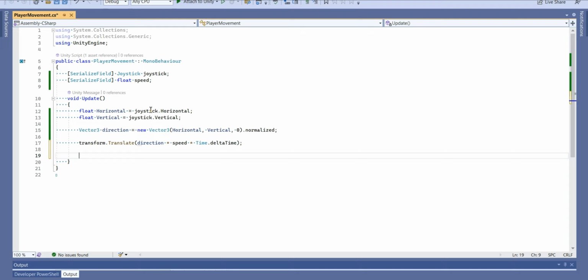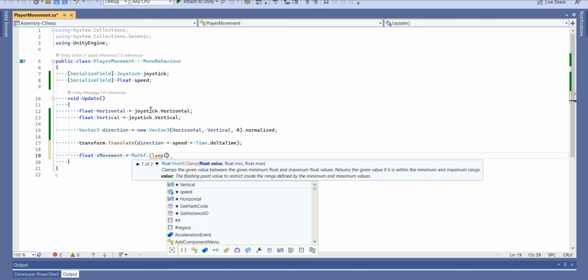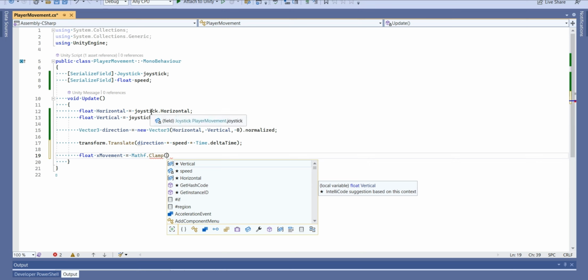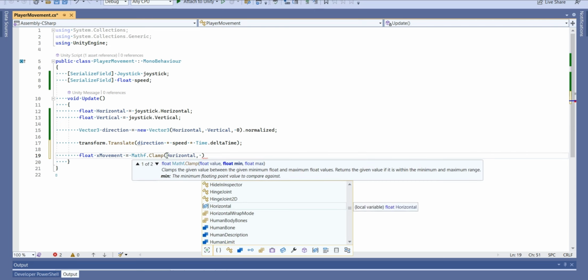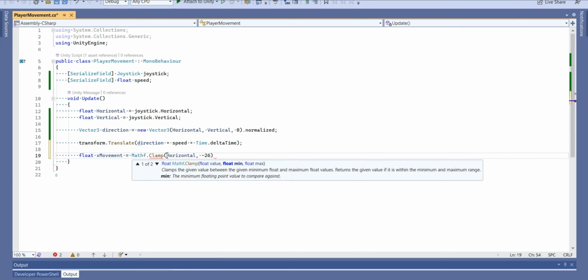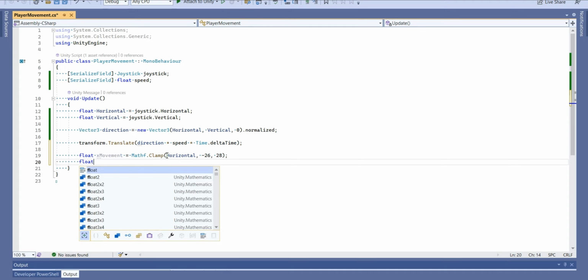So let's write here float, and then I'm gonna write x movements is equal to Mathf.Clamp. As you can see, we need to write our value first, then a minimum and the max value. So we will have to write the value we want to limit. So it's gonna be horizontal. Minimum value I will go with -26, and the max value I will go with +28.